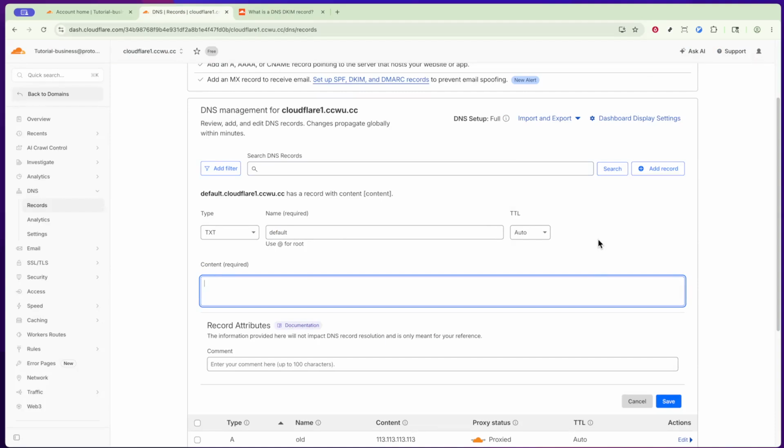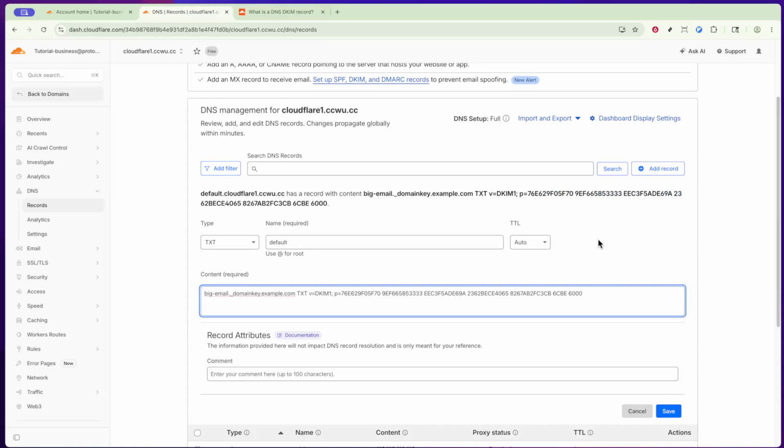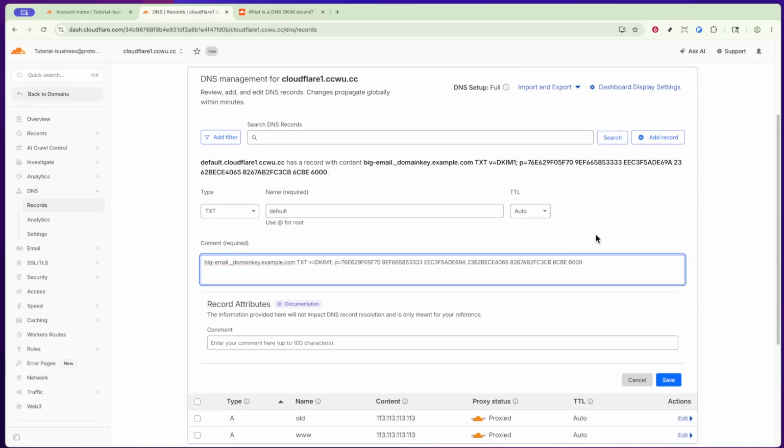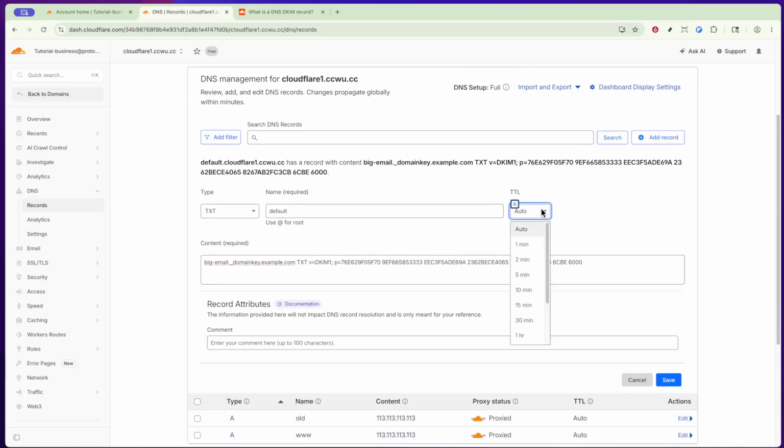After that, set the TTL, or time to live, to auto. TTL determines how long the information stays cached before it's refreshed. Setting it to auto ensures that your DKIM record is updated appropriately.